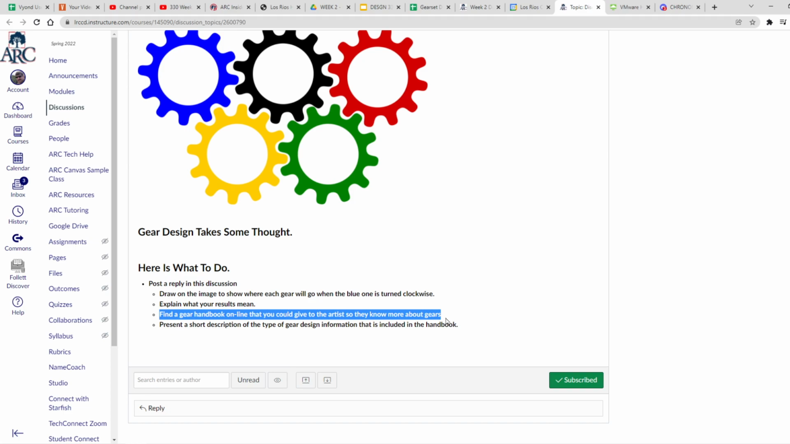Find a gear handbook that you might be able to give to this artist so that they can learn about gears. Of course, it's really for you to learn about gears. I'll give you some hints. There's the Boston Gear catalog, the Martin Sprocket catalog. There's probably a bunch of others.